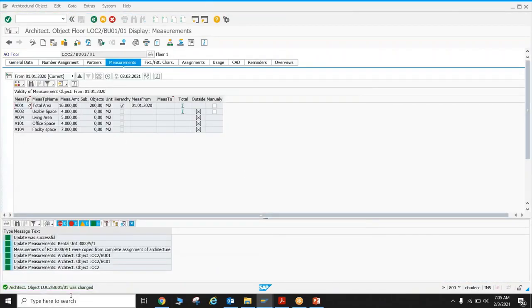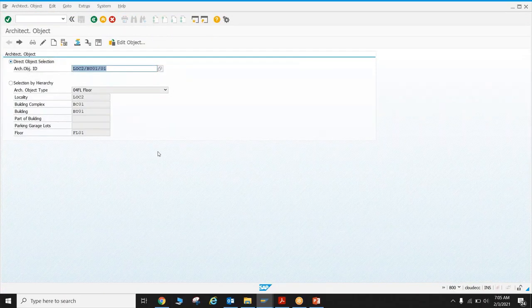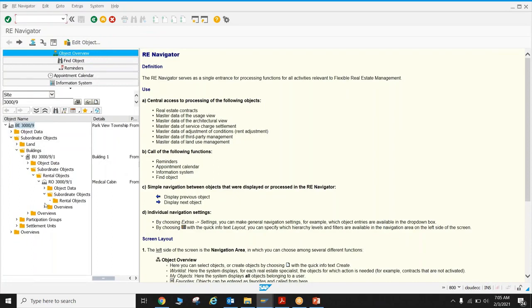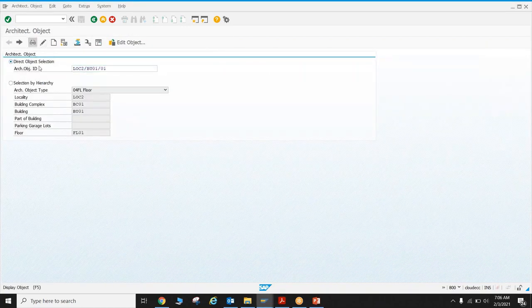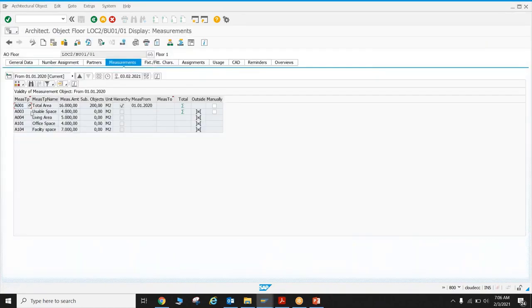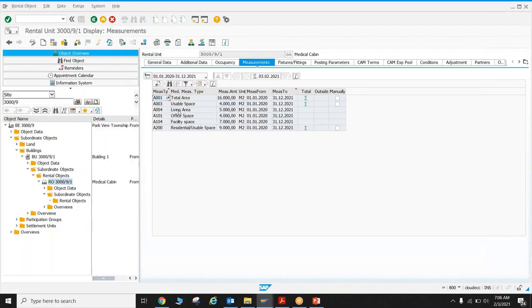So I'm changing directly. I have updated the values. Okay, let me see in my object. Is it coming here? Yeah, now it is coming 16,000, right? If I see here, 16,000 usable living office and facility. So this was added here directly. That's why it is coming. And moreover, we are getting all these measurements from the architecture object. Clear?